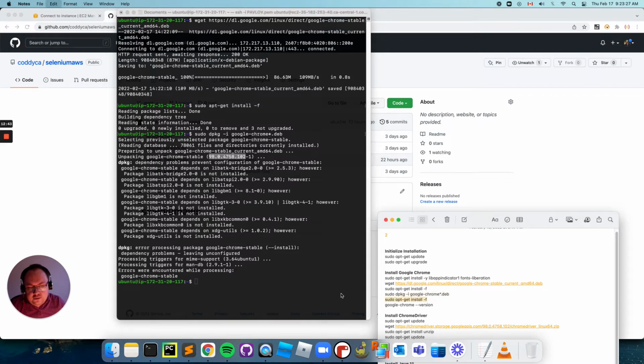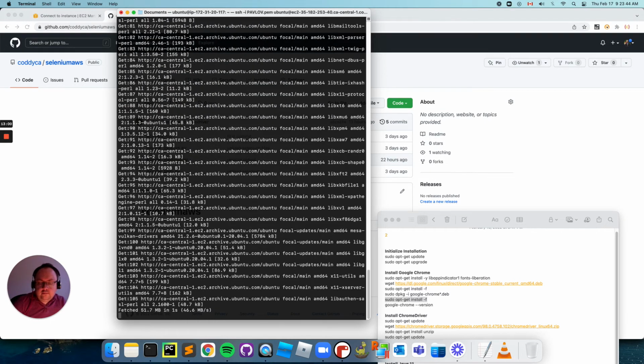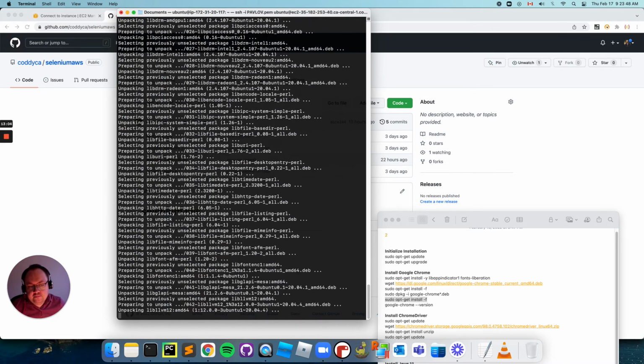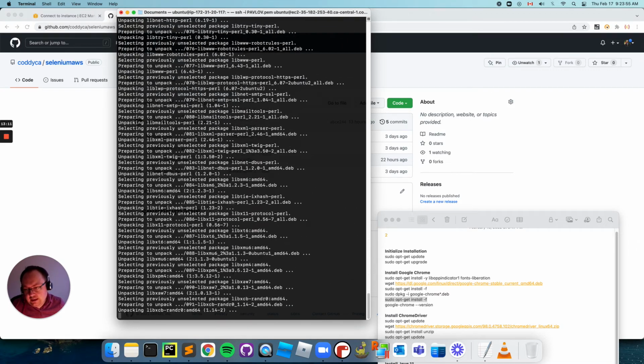The next step, we have to execute the sudo apt-get install -f command one more time. And now it's the actual execution, the actual installation. Right now it's asking us, do you want to continue? We have to press Y and press enter. This is the actual execution. After this execution, the Google Chrome web browser will be installed on our EC2 Ubuntu instance on AWS.